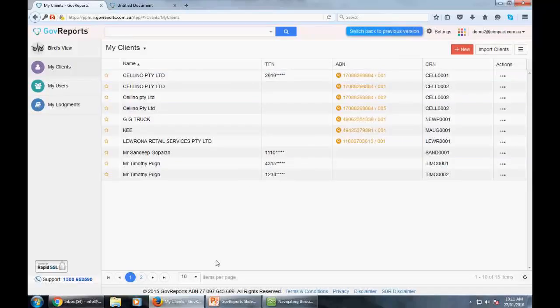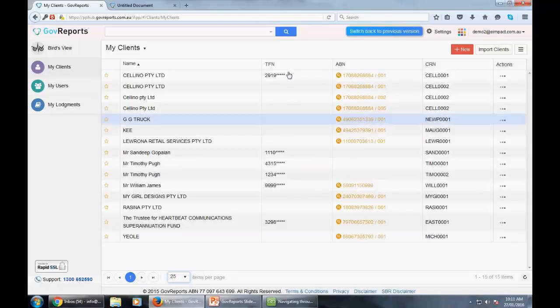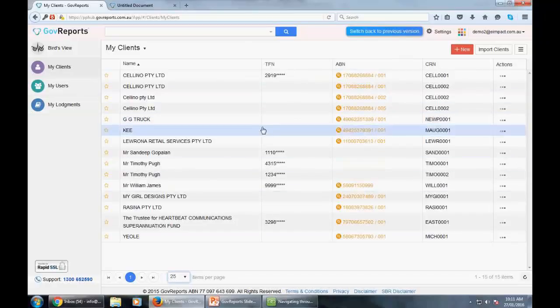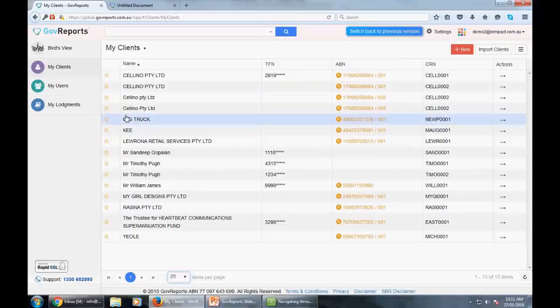You can show that in a version of 10, a list of 10 or 25 or 50 or 100, depending on your arrangement. Now, in my case, I only have more than 10, so possibly not wise to show 100, but certainly you can reset it so that it will show you all your clients, or you can scroll it down as you wish.